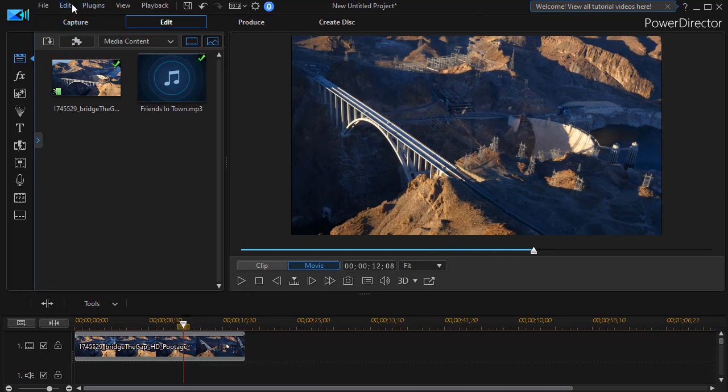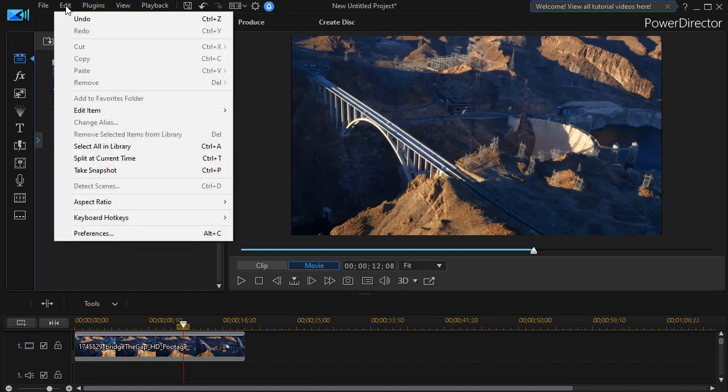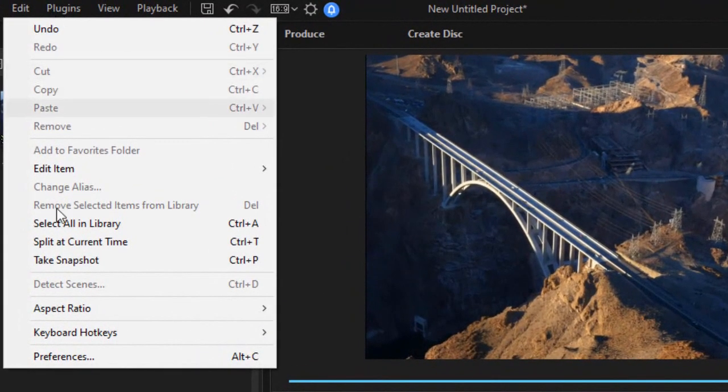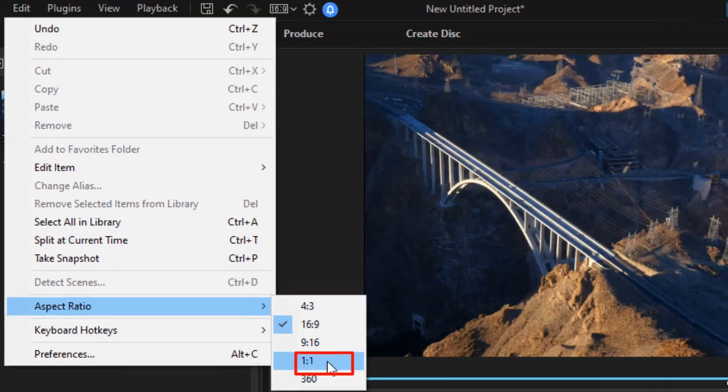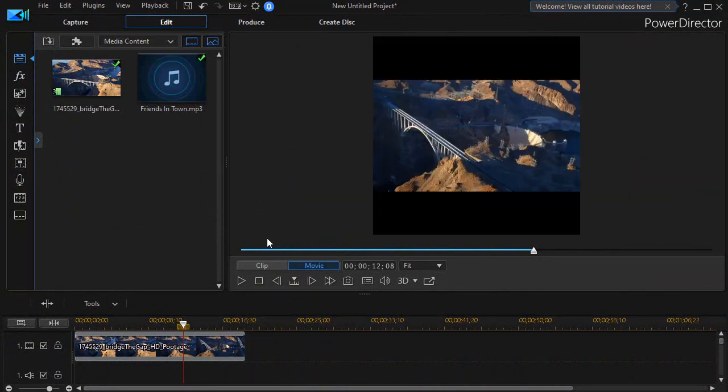Well, I click on the top, and I click on Edit, and then I click down to Aspect Ratio. Now, my default is 16:9, but now I have a new feature called 1:1. If I click on that, it will recreate it as a square.